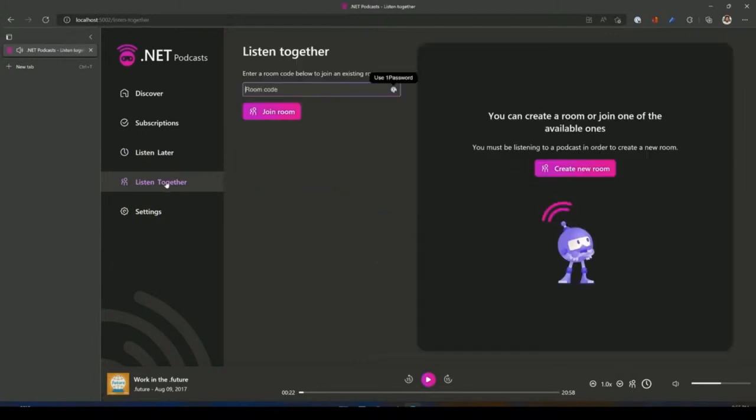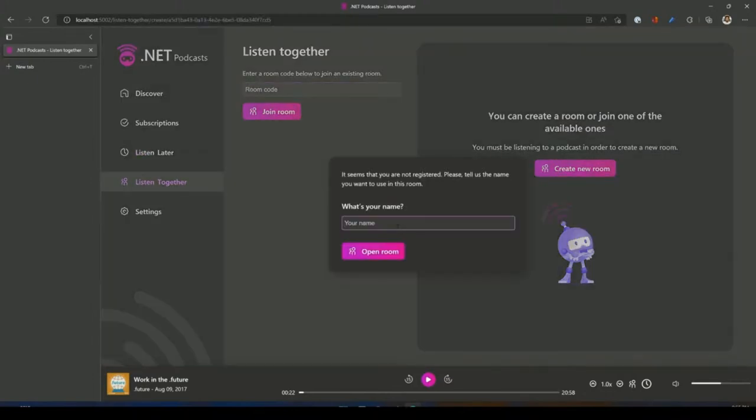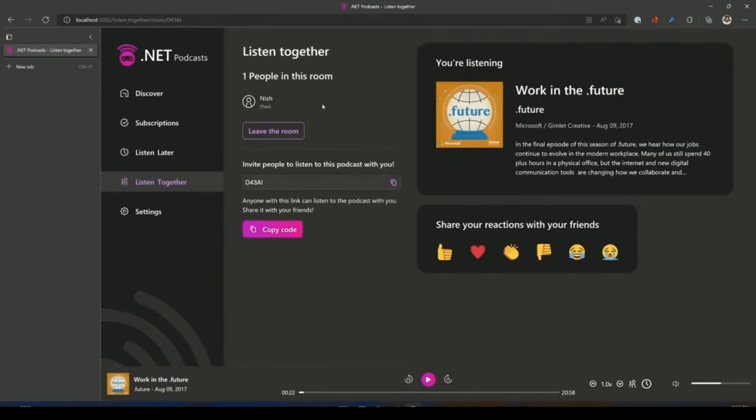So now if I go to the listen together mode, this is very, very exciting for me. If you see, I can create a new room so that I can invite others to join. So here I'm going to give my name as Nish and start opening the room. So now I have the invite code, or the copy code. Now I can send this to somebody else.